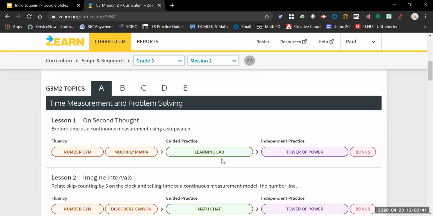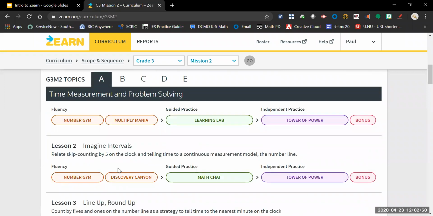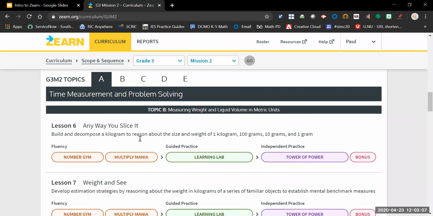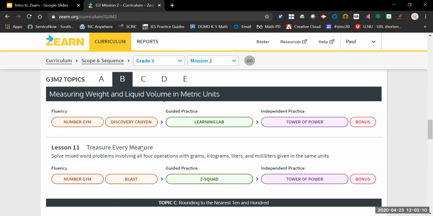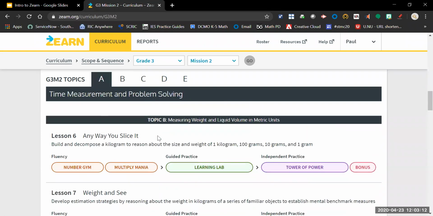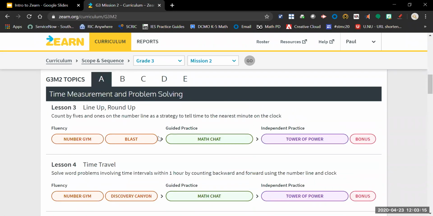So this is kind of where we get into the lesson breakdown for 1st through 5th grade. You'll have 2 fluencies. A number gym is normally the starting point, and then they'll get into the fluency more associated with the lesson. It could be Multiply Mania, Discovery Canyon. Really, they're fancy names for different types of fluencies. You could possibly even see a blast or a sprint in here. Sometimes they drop sprints in. I'm not seeing any in this one, but there are sprints inside of this as well, starting in 1st grade.